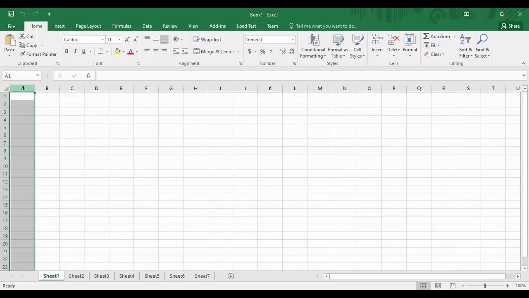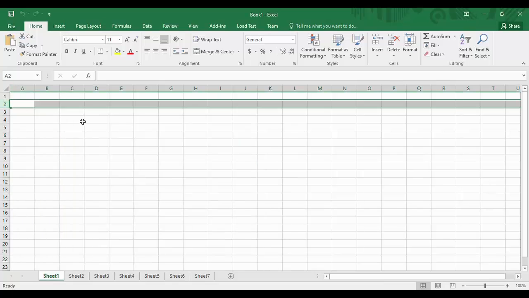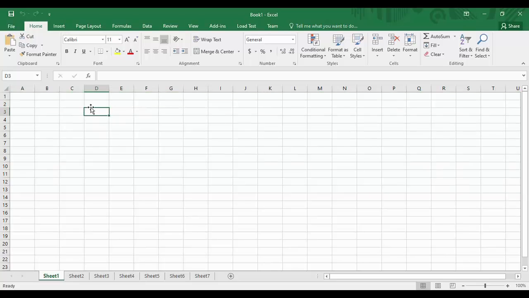So these are the columns and these are the rows, and the intersection of the rows and the columns is known as a cell. If we click on it, then this is a cell and its address is generally the column letter and the row number. Here we can see the name or the address of the cell, and if we click on any other cell, you can see that its address changes.